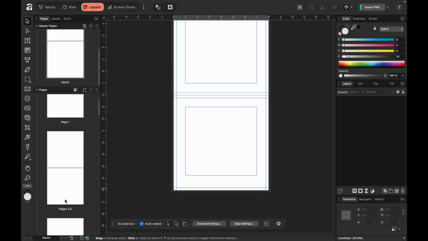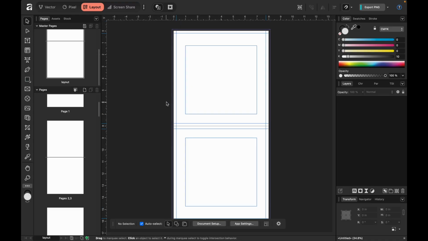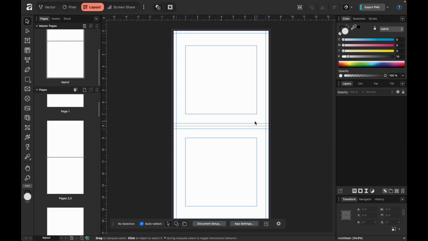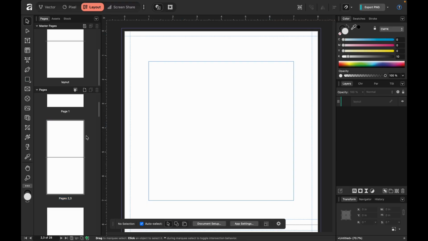Guides are a man's best friend. Yeah, my dog didn't think that was funny. And we're gonna apply it to all pages. So everything got a guide. We will go back and edit this also.